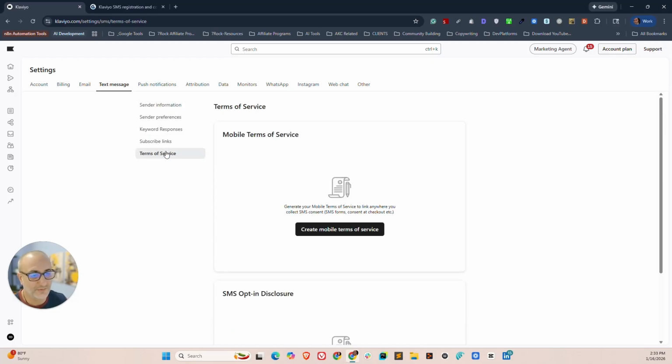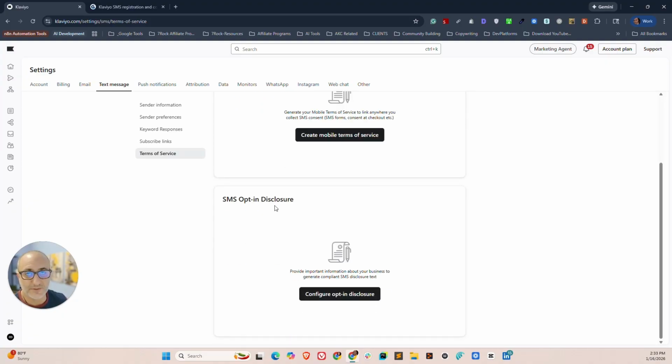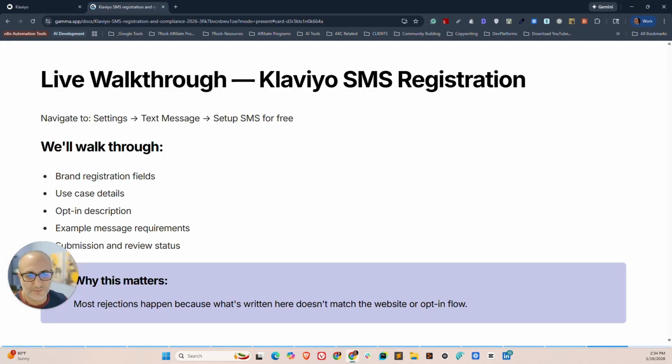Terms of service, you could do that now. If you don't have mobile terms of service created, you could use this to create that. Same thing for the SMS opt-in disclosure. You're going to need this information in the forms, and we talked about it in the checkout section. If you are implementing that, you need to put this language there, the opt-in disclosure. All right, so with that, let me go back to the presentation.